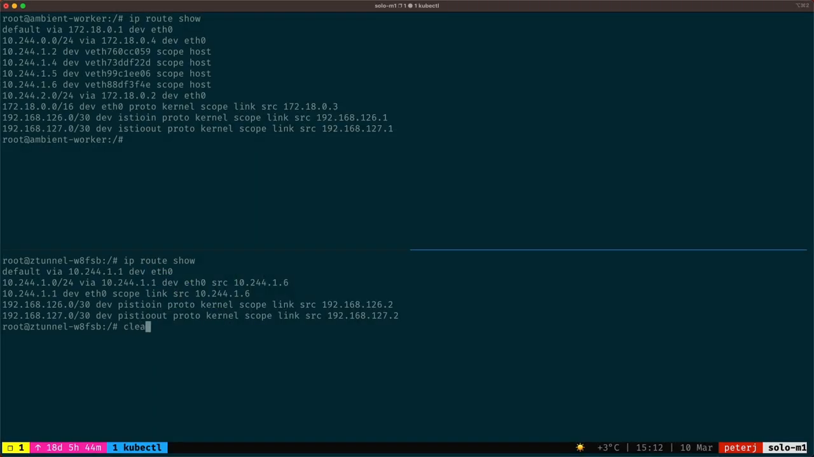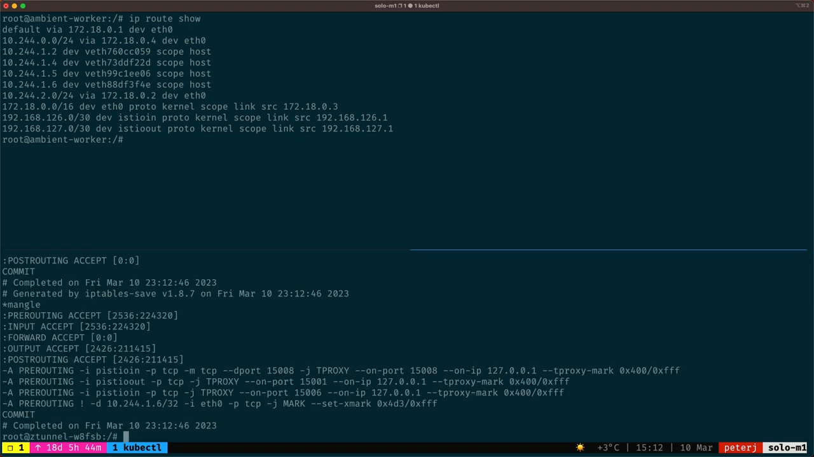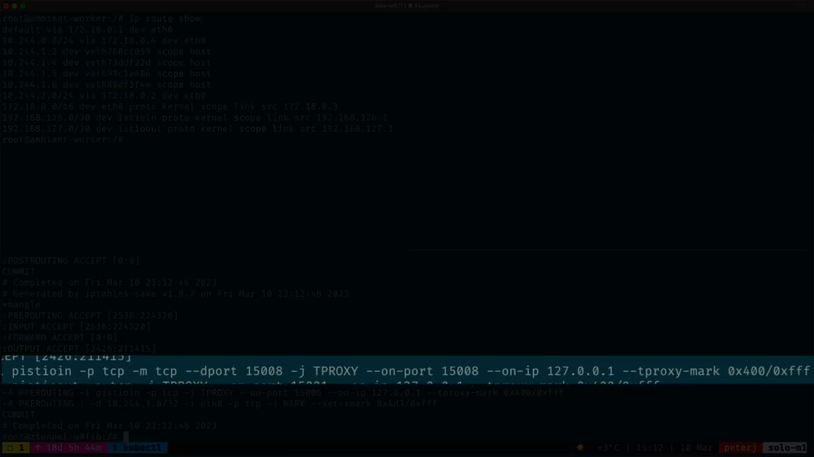We can also look at the iptables rules on the ztunnel. We'll notice a couple of ports that are being used. For example, port 15008 is the inbound port using HBONE, so all traffic that's entering the node and consequently entering the ztunnel pod will be routed to this port. The rule is applied for the incoming traffic that arrives on the pistioin interface and has a destination port of 15008. The rule is saying to use the TPROXY target.